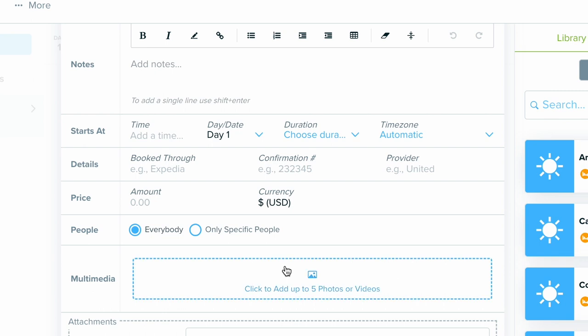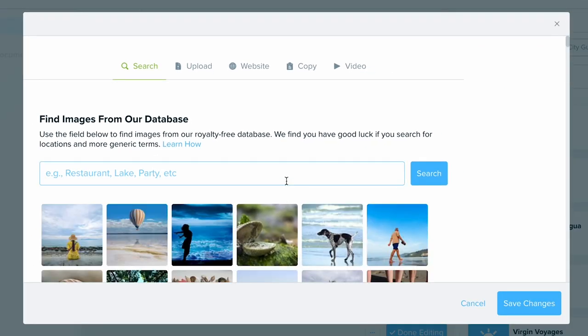But to really grab your client's eyes and have them really interact with their trip, we want to add in some really nice looking photos and videos. In the multimedia area, this is where we can do just that. I'm going to click into this box, and what pops up are the different ways we can add media in.